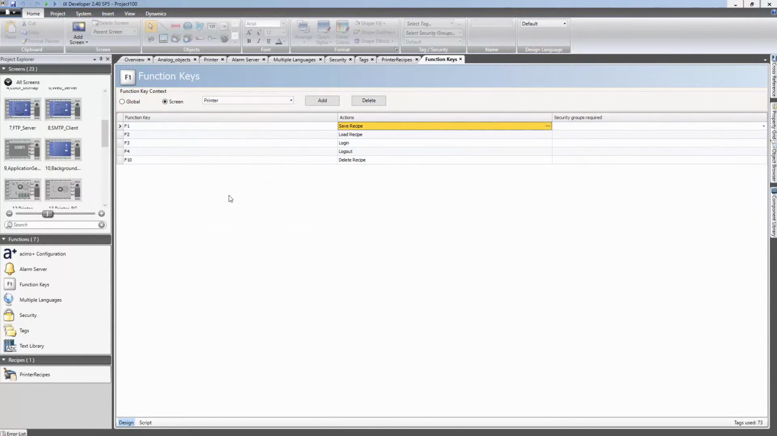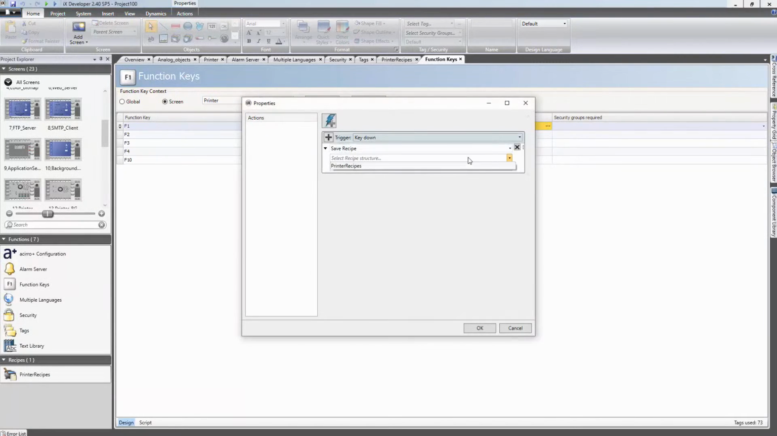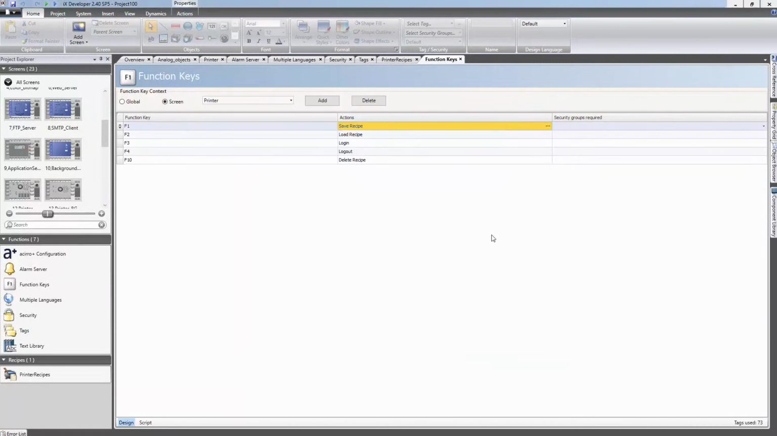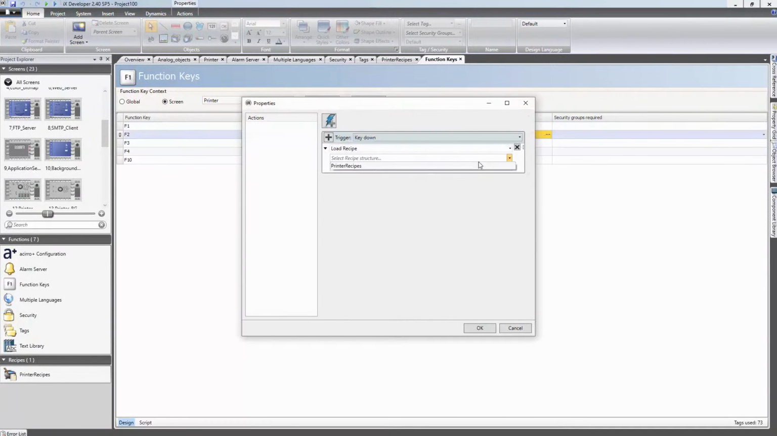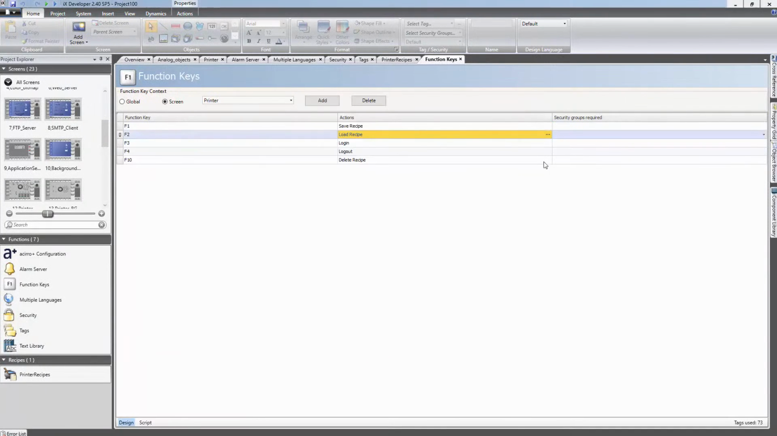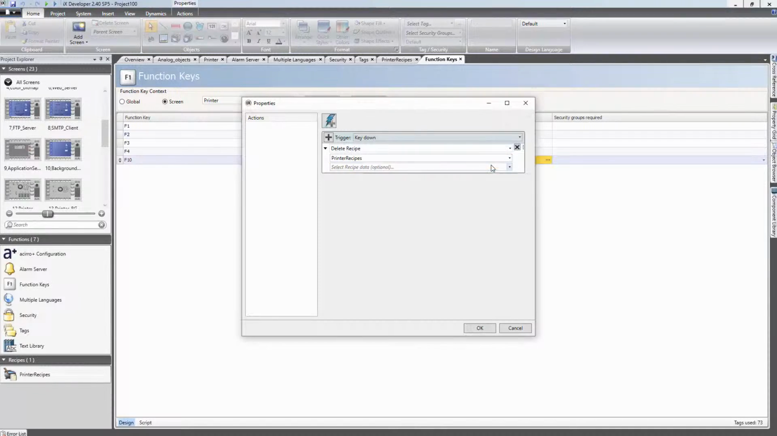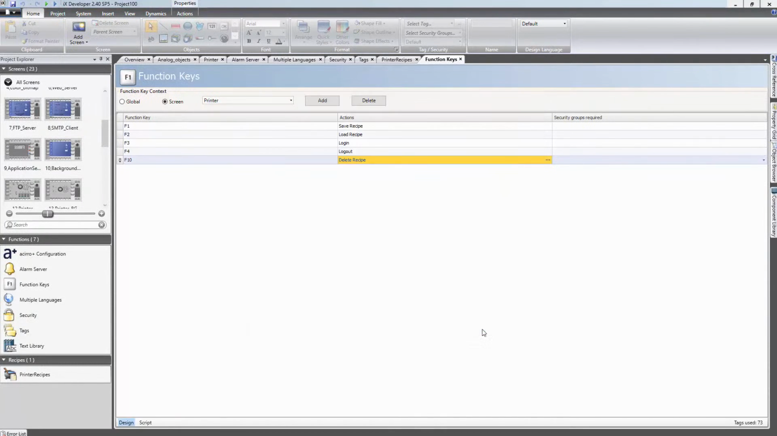The Save, Load, and Delete recipe actions will now be connected to the imported recipe. Simply click on the ... button and choose the desired recipe, in this case, printer recipes. These steps are repeated for the Save and Delete actions as well. These are a few examples of necessary actions after a conversion. You will need to review the log file and correct all of the necessary warnings and errors.